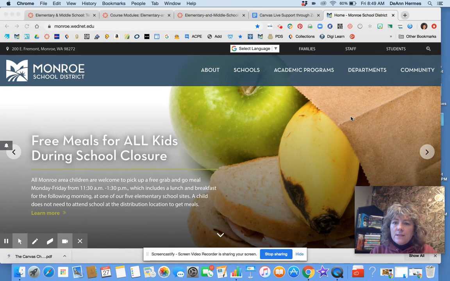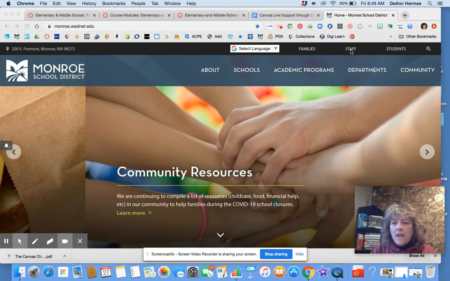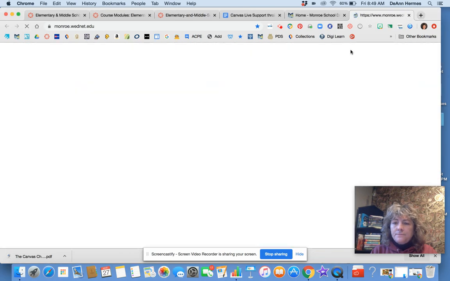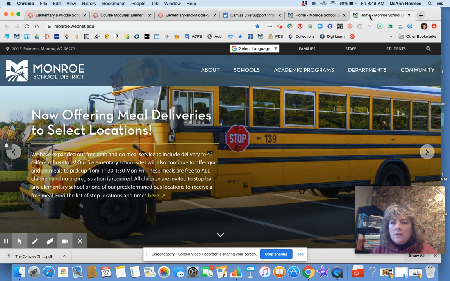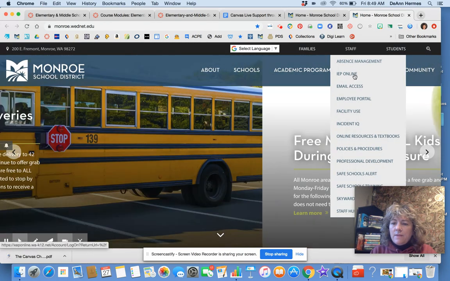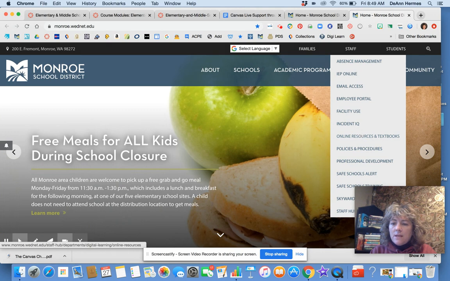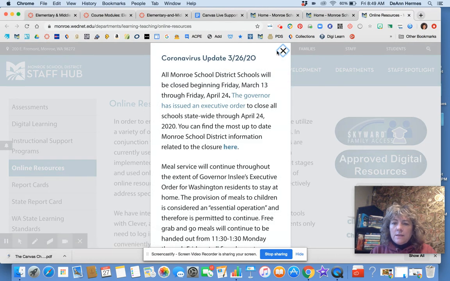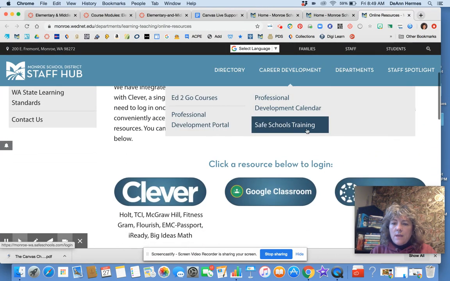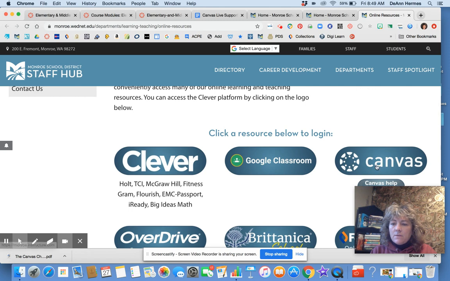So a couple of ways that you can get into Canvas. The first way is from the district homepage. If you're staff, you can go ahead and click on staff. Let's try that again. So go ahead and find staff, and then as you scroll down, you're going to see online resources and textbooks. Go ahead and click on that, and then if you scroll on down, you are going to see Canvas. I'm not going to click on that right now because I want to show you from the students side as well. But if you click on that, that's going to take you right out to Canvas.